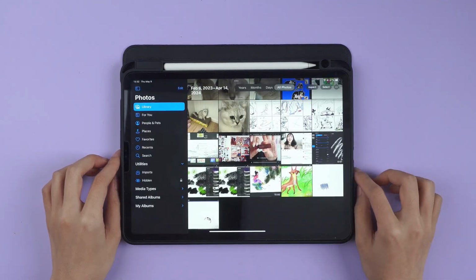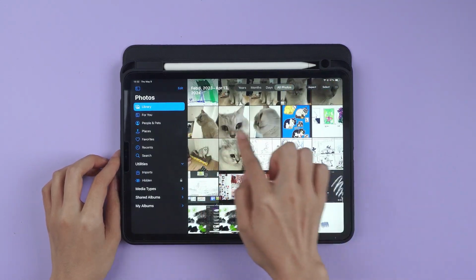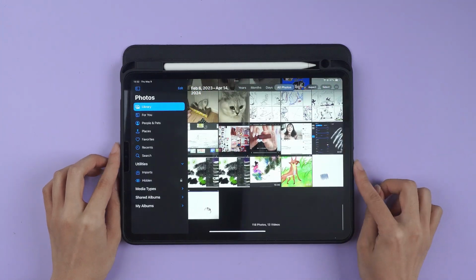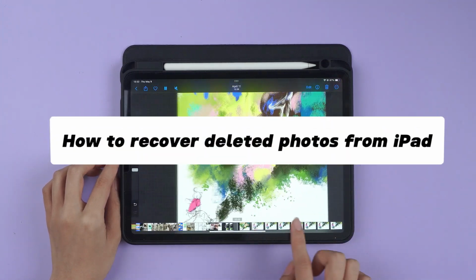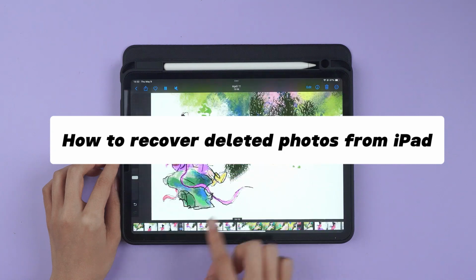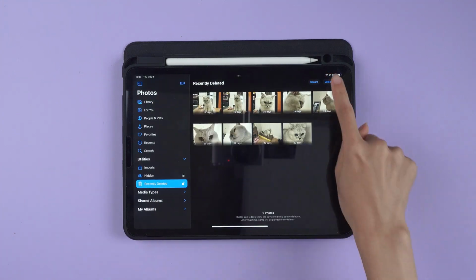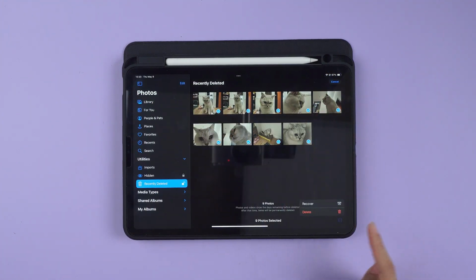Sometimes we may lose the photos that we've taken on our iPad or delete them and then realize that we didn't want to. In this video, we're going to take a look at how to recover deleted photos from our iPad. In the first tip, we'll show you how to recover permanently deleted photos from iPad without computer.